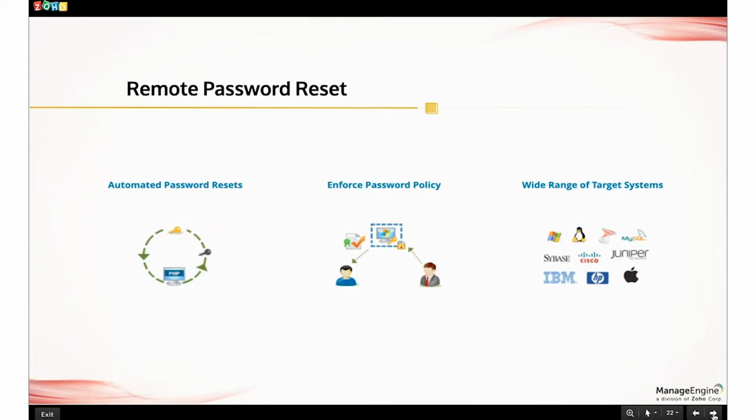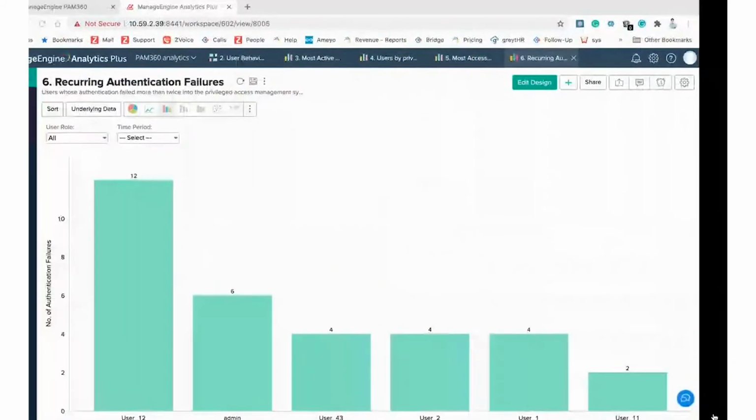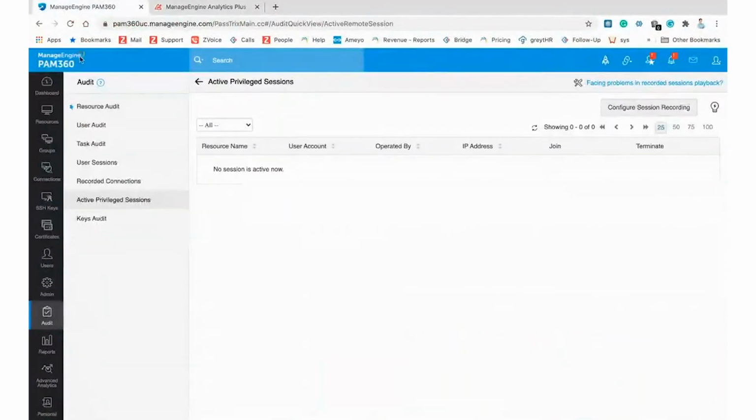And the next one is, when you are resetting the identities, there should be a policy enforced to make sure that the passwords which are getting reset meet the policy requirements. Apart from that, we also support a wide range of target systems for which we support password resets without installing or deploying any agents. Now let me get into the product UI and show you this.